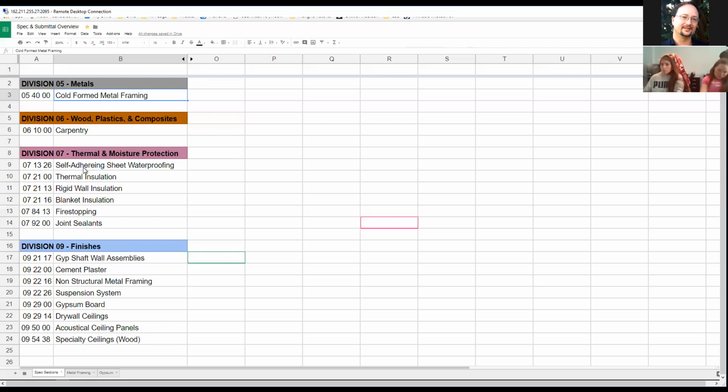These are the scopes that we traditionally do, will affect us. In regards to thermal insulation, rigid wall insulation, blanket insulation, fire stopping, joints and sealants. And there's this other item here called self-adhering sheet waterproofing. That only applies to us if we're doing plastering.